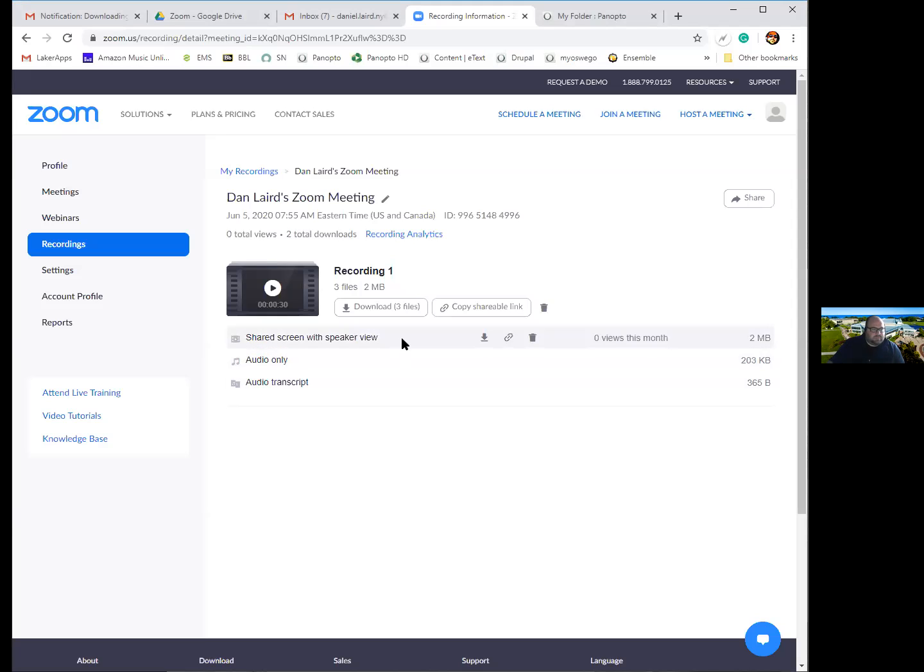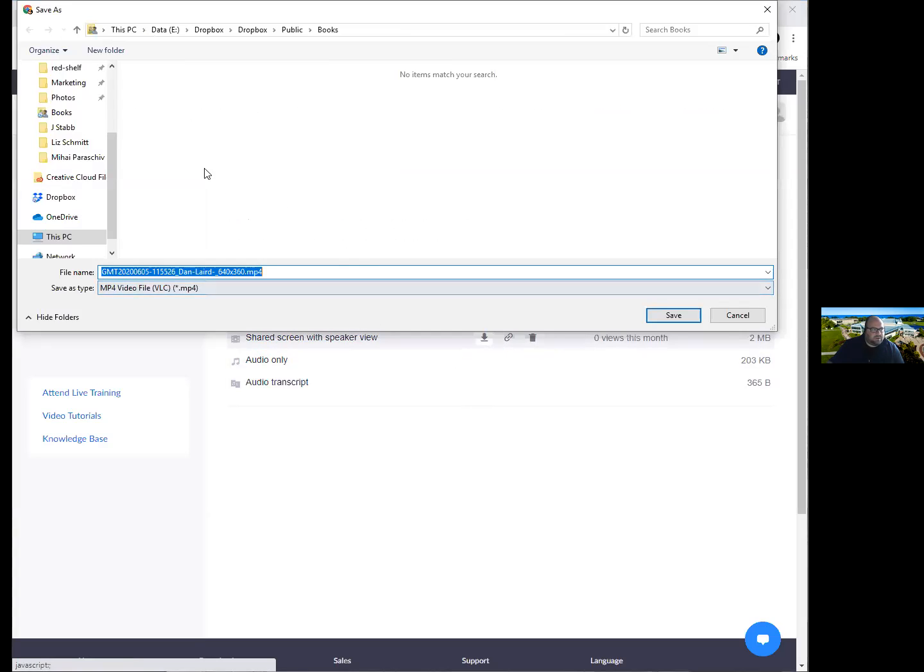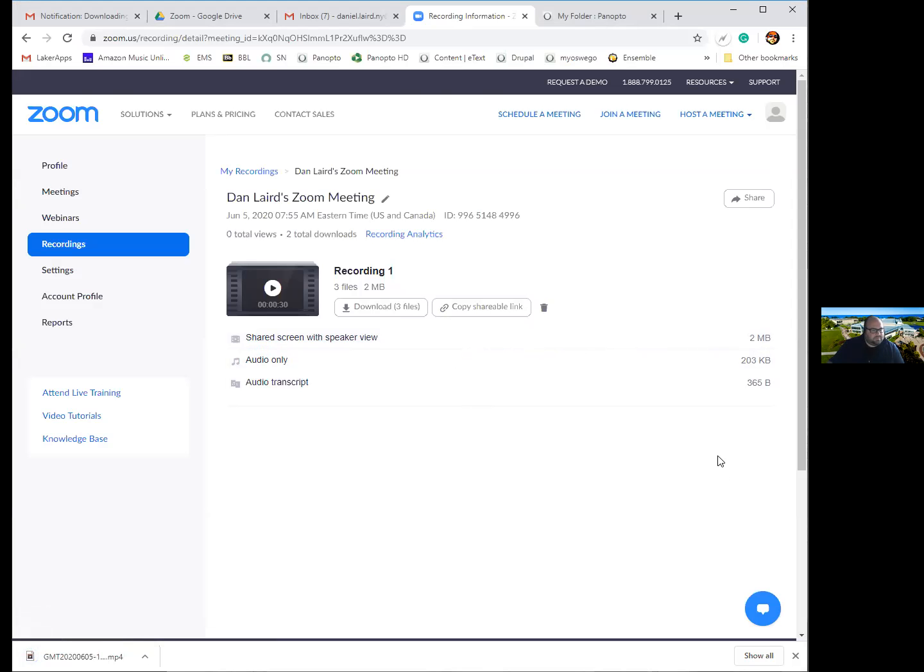Typically, you're just going to need the shared screen with speaker view. So this is going to be the audio and the video of your Zoom session. This is the file that you're going to want to download. And when you hover over it, there's this download button. That will open up your dialog. You can save it to your computer. And then that is now residing on your computer.